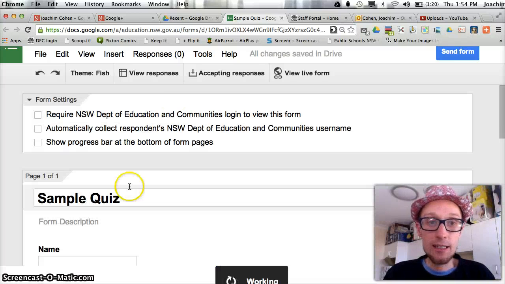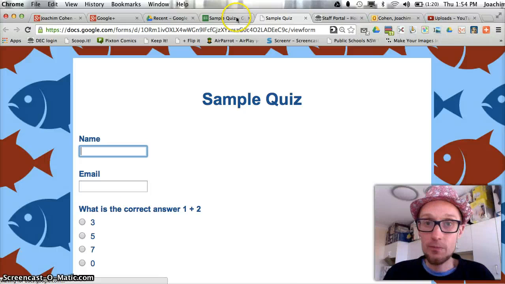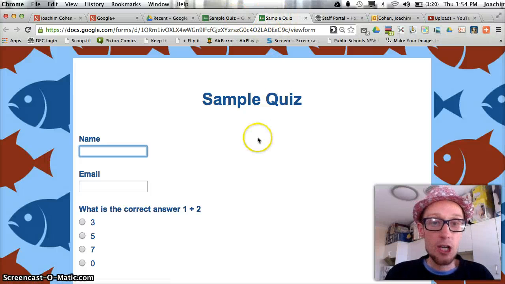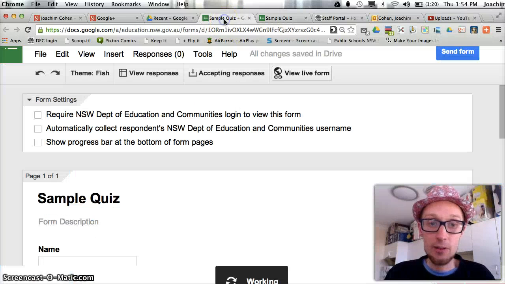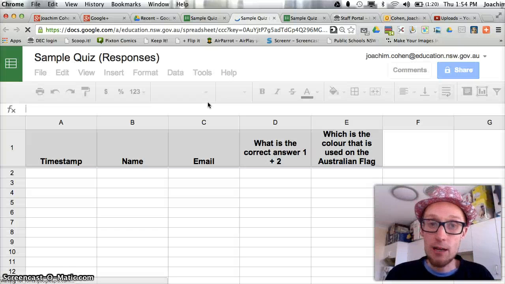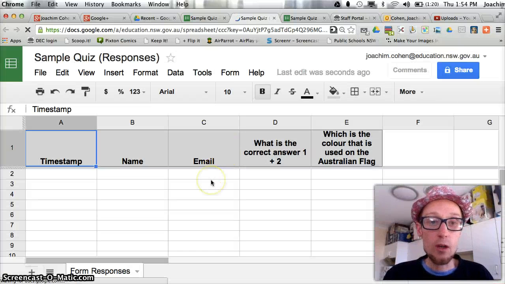Okay, so what I've done now is if I just click on view live form, you notice another tab pops up. And you can see that that form has been created so simply and so easily. So a very simple and easy way of creating a form. If I click on view responses, you'll notice that behind every form exists a spreadsheet where your data is collected.